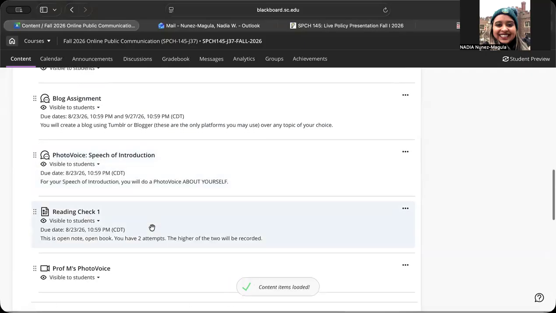I am going to pop down here. So reading check one, that is going to cover the readings from up above. Open note, open book, 2 attempts. The higher of the two scores is going to be recorded. There is no time limit on here. I don't like to do time limits on tests. That way, if you need the time, but once you start it, it's going to force you to complete the quiz. If you close it out at whatever you've answered, that's what it's going to submit.